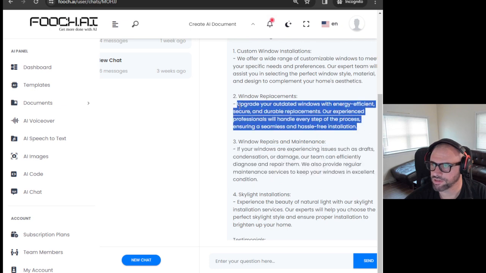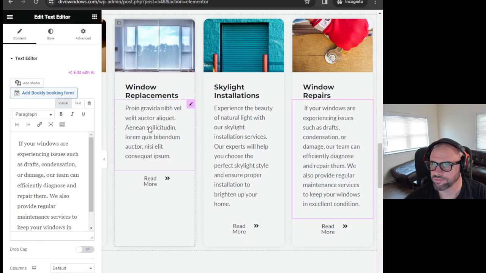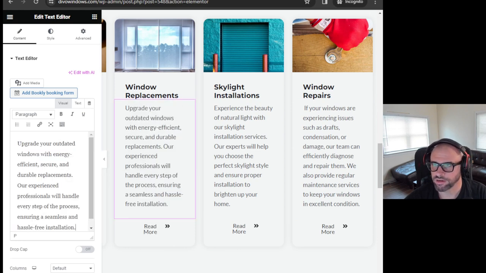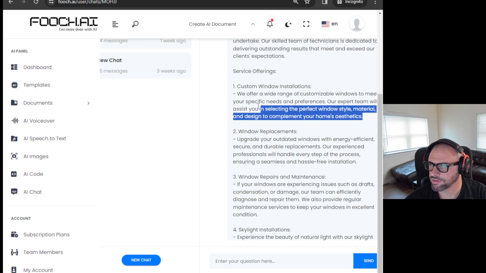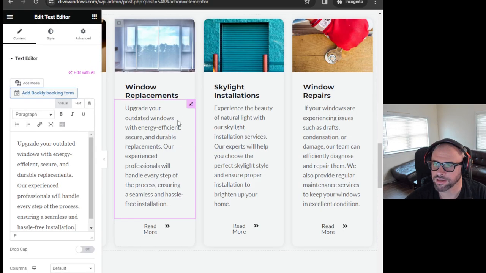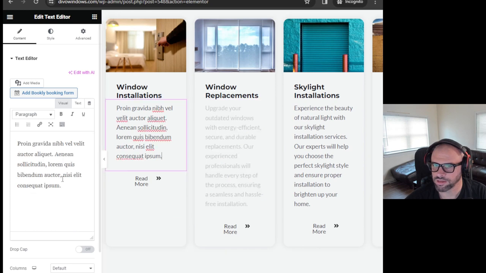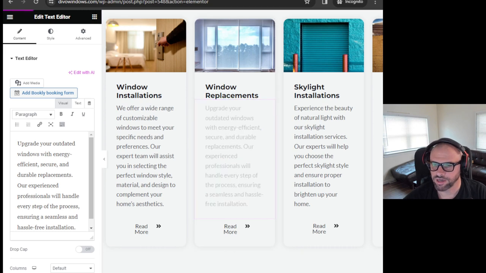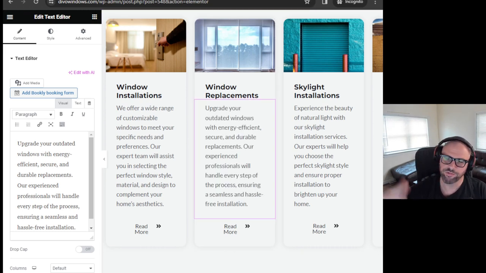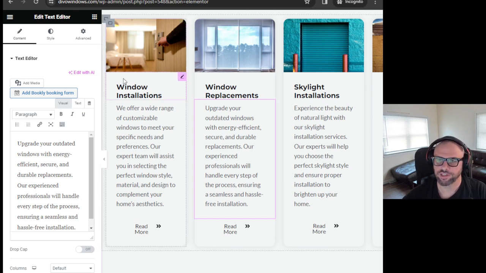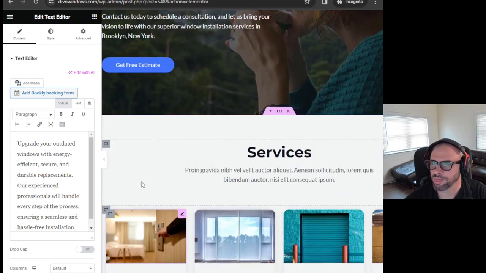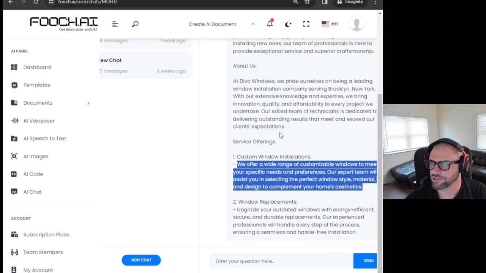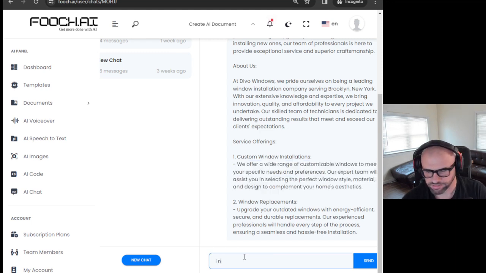Let's do window replacement. There, there, there. Okay. Then let's do the window installations right there. Boom. All right. So that's done. We're going to update. So moving forward, as I continue building this out, I'm going to have additional pages for window installation, window replacement. And when they click that, it's going to go to the respective page right there, like so. Services. Yeah, that's what I wanted to change.